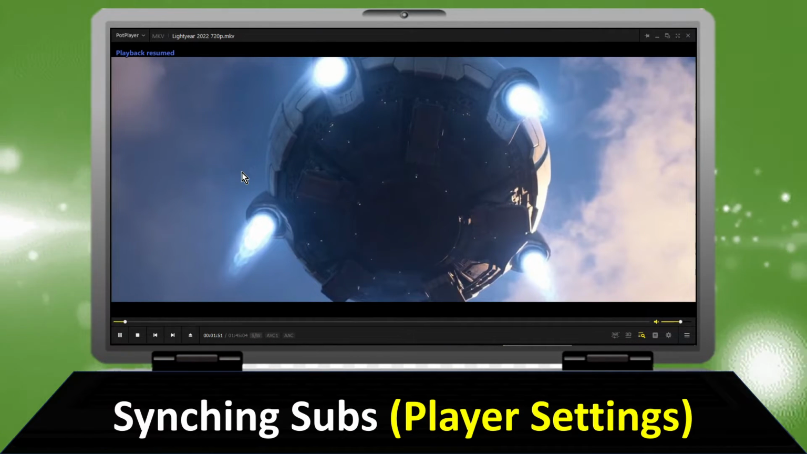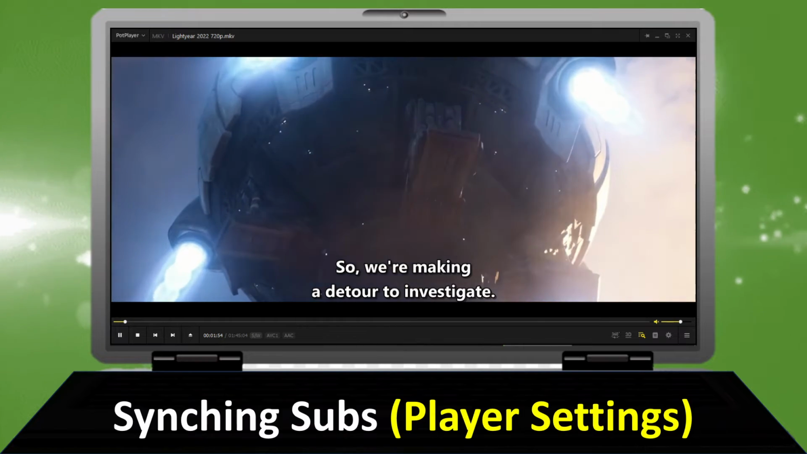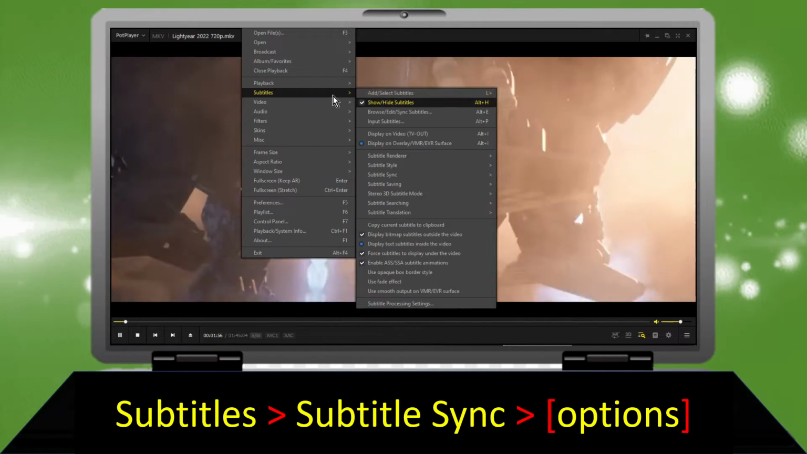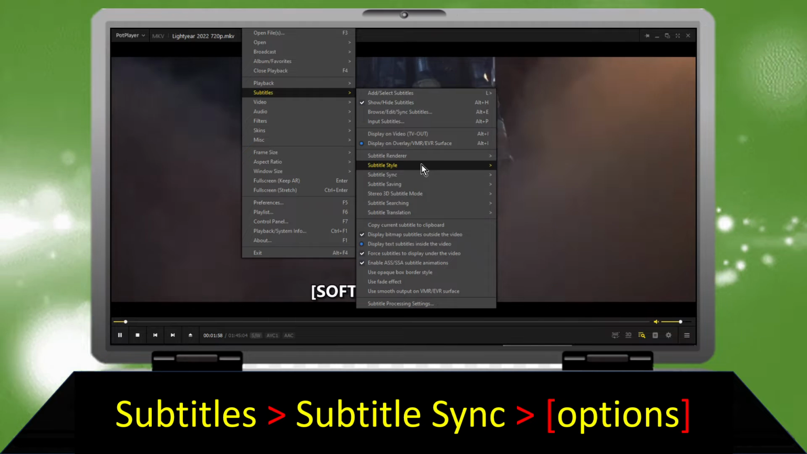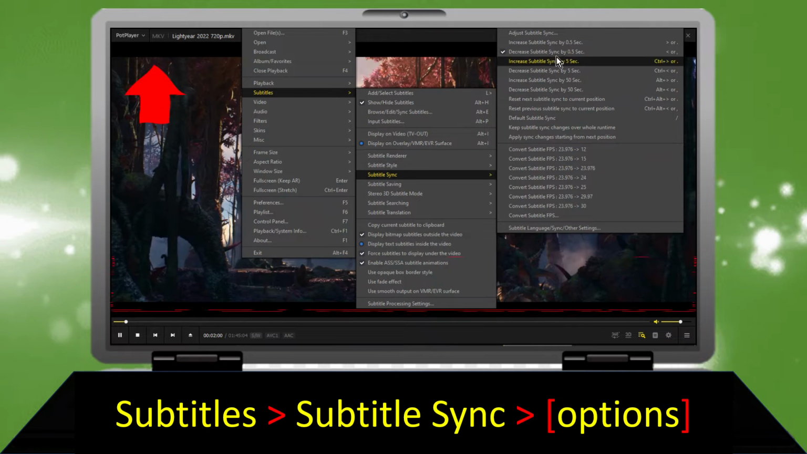To sync subtitles, right-click in the PotPlayer. Expand Subtitles. Hover over the Subtitles Sync option. Select one of the desired options.